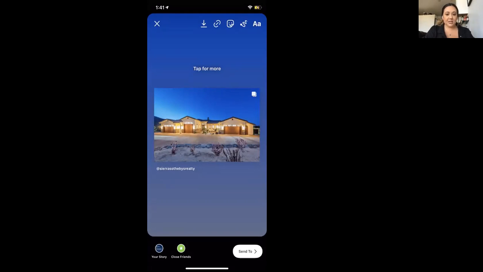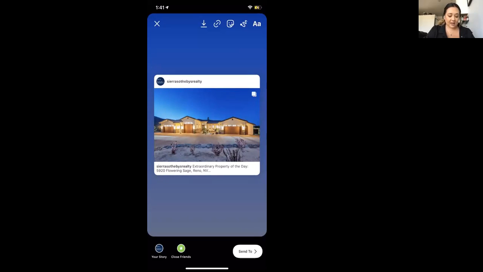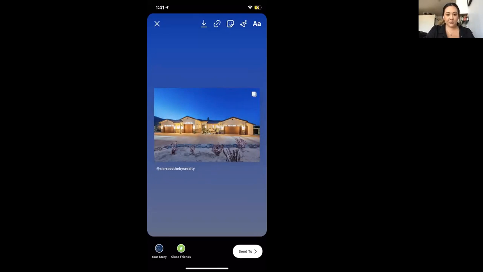So as soon as I do that, you can see it brought up the photo. And if I were to click on the photo, it would add in the beginning of the caption. So it's kind of up to you whether you like the look of it this way or this way.